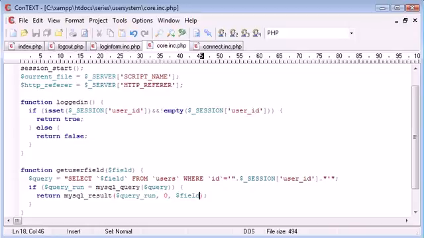So what we've done is we've selected just the field that we want from the users table where the ID is equal to the user ID that's logged in. Then we're running the query and checking if that works, and if that does work, we're returning the result, and the result takes in the query that we've run. We're getting the first row. Remember, it starts at 0.